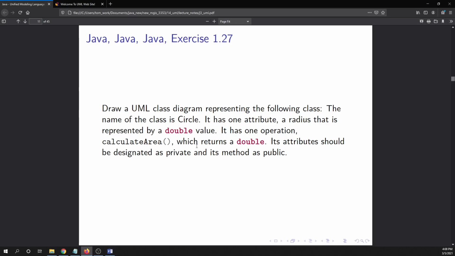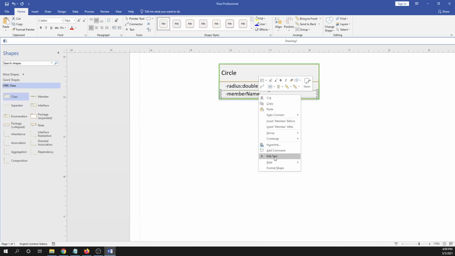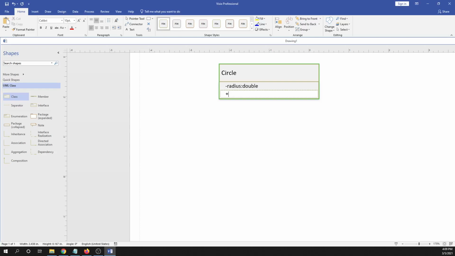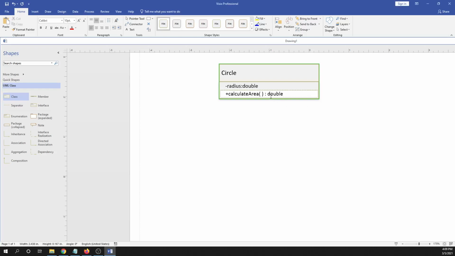It says it has one operation or method which returns a double, calculate area. All right, and that one is supposed to be public. So right click on that lower compartment, edit text, and so it's going to be plus calculate area, open and close parentheses, and then a colon, and then it's a double, I think, right? That makes sense, but let's double check. Returns a double, right? So that would indicate that the return type of the calculate area method is a double, and that is it on this one.